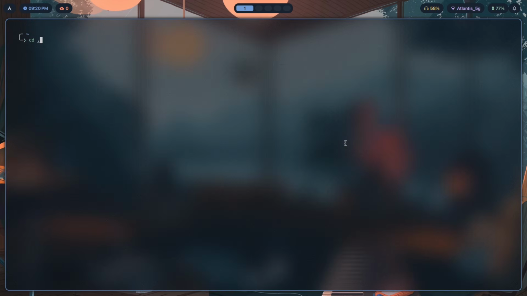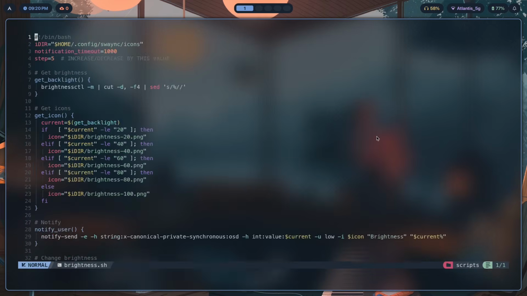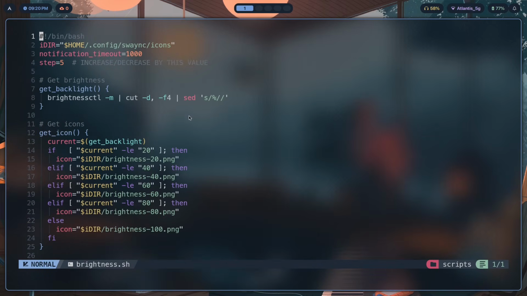Okay, now let's open config hyper scripts. First, we'll deal with the brightness and then we will deal with the volume. So brightness.sh, let's just go in here and open brightness.sh. Okay, here we are. Now, a couple of things that we have to note.